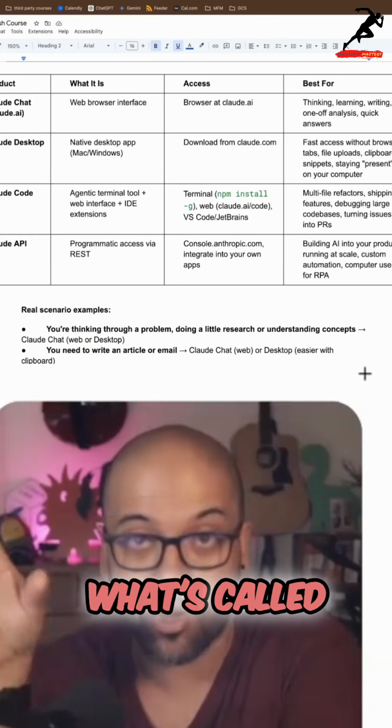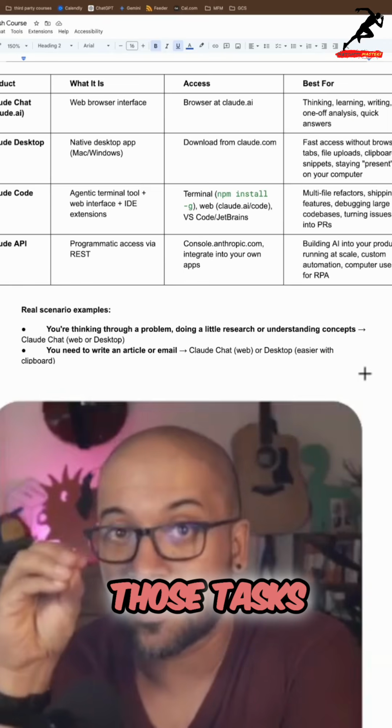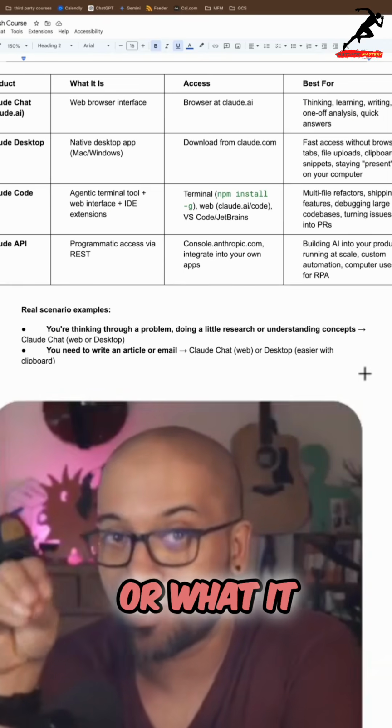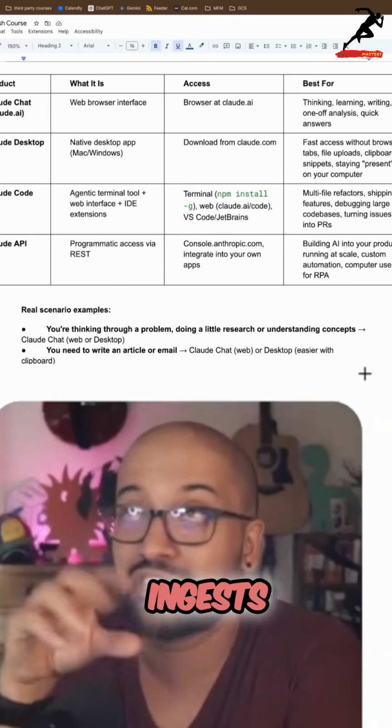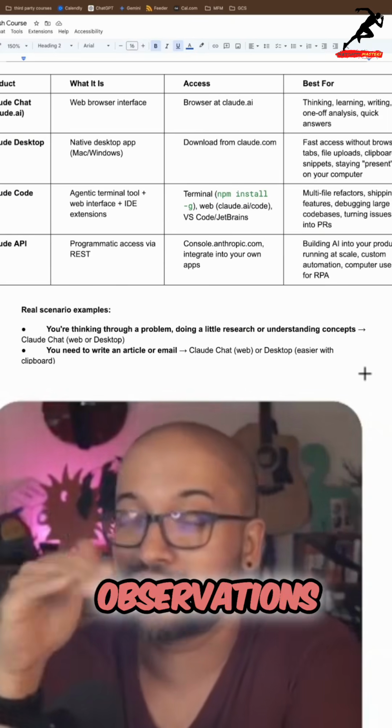into its little pieces, what's called decomposition. It decomposes those tasks. It decides what tools it wants to use or what it needs to use. It gets the results of those tools, and those are called observations. And then it ingests those observations and says, okay, based on this observation, this is what I need to do.